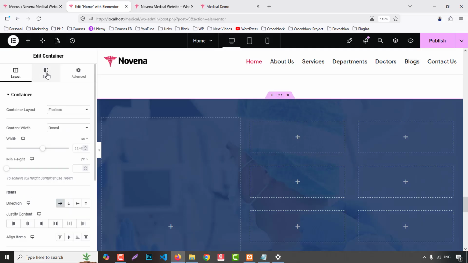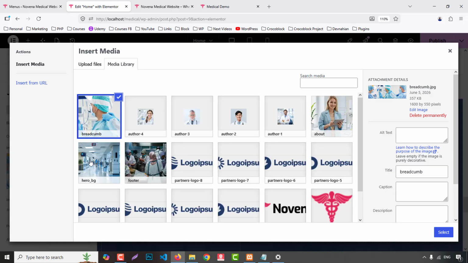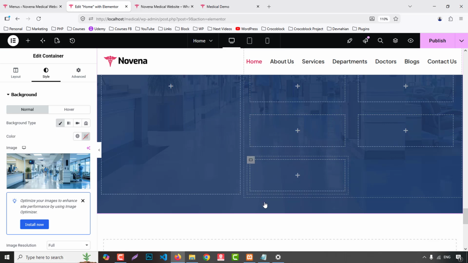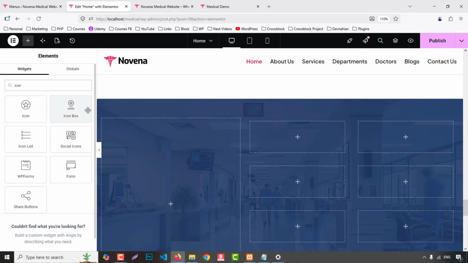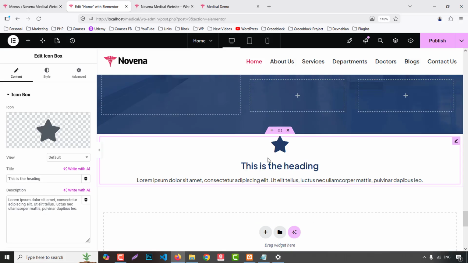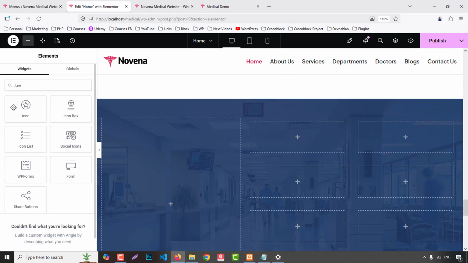Okay, and from here go to style and upload. We can use our hero image. So our hero image, hero BG, actually use this one. Okay, so 1, 2, 3, 4, 5, 6, 7, 8. So we don't need this one. Okay, so from here we can search for icon box. Sorry, again search for icon box. So icon box and drag and drop here.